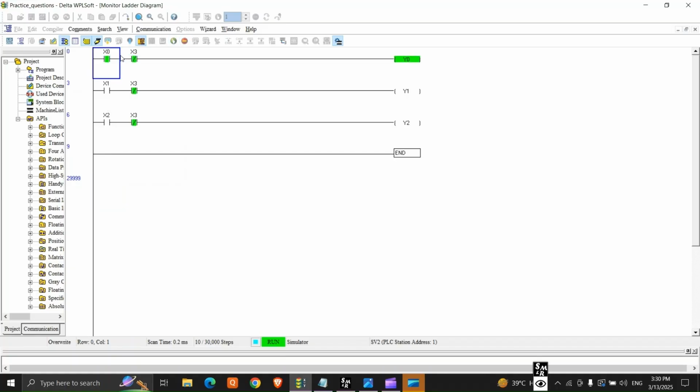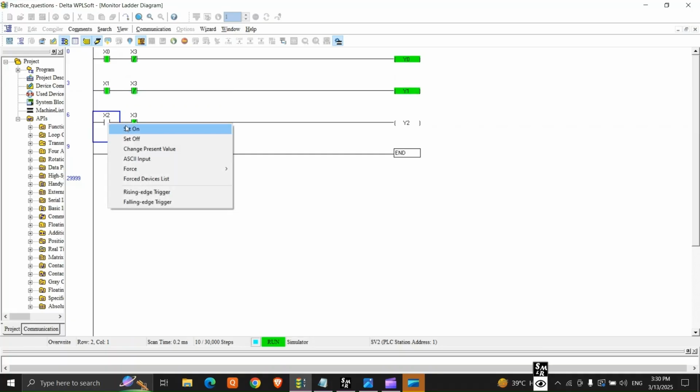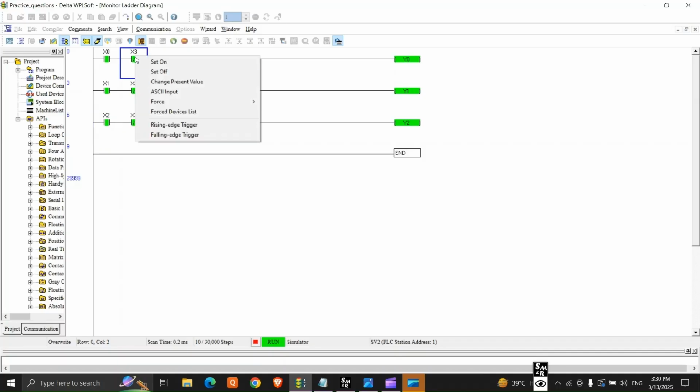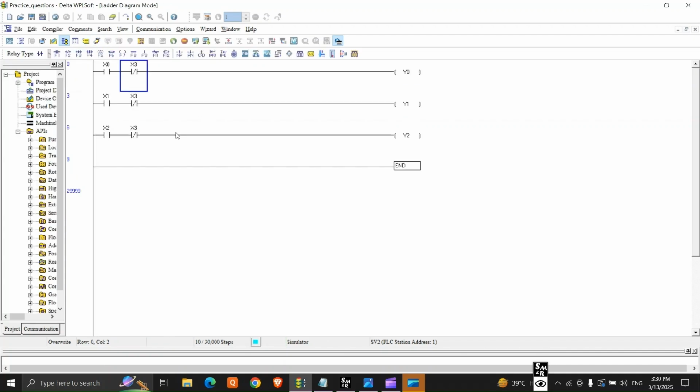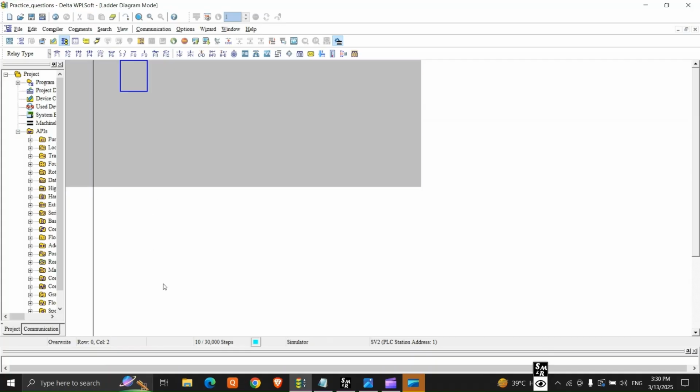If you press first button, Y0 is on. If you press second button, Y1 is on. If you press third button, Y2 is on. Now, if you press a fourth button, everything will be off. This is it. Now we'll go ahead and practice a few more questions.